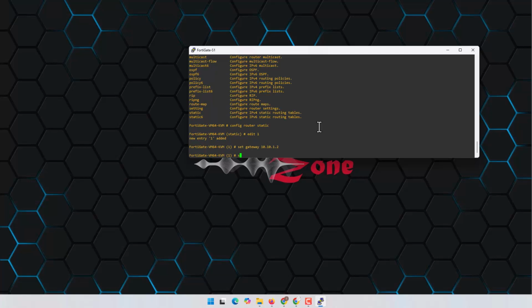And also I need to set the port. This gateway is connected to which port? Set device to port 3. And also I can set a destination here. Set DST. This is the destination, and we need to type an IP address for the destination you are going to. Here my PC is connected to 192.168.0.0/16. This is the destination, and let's type end.